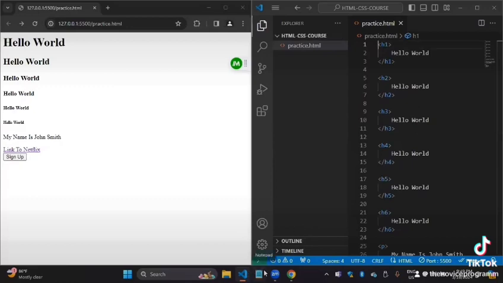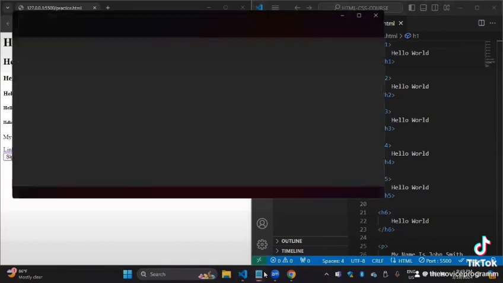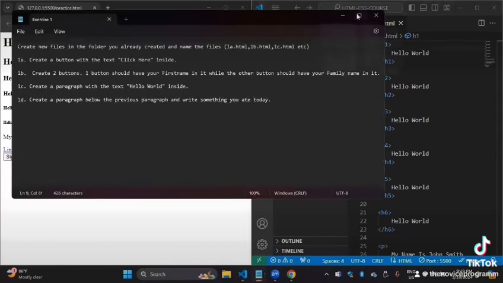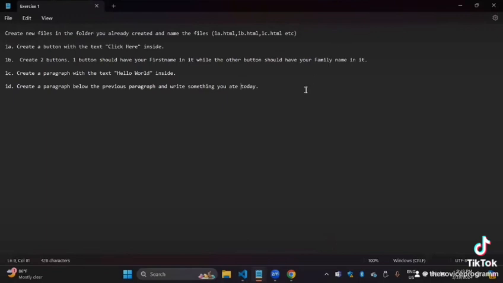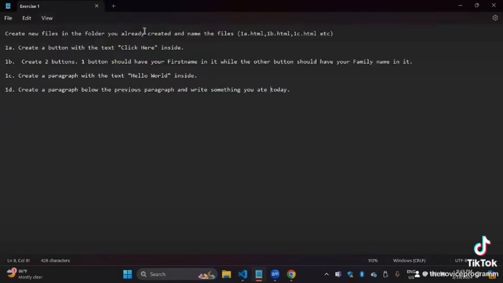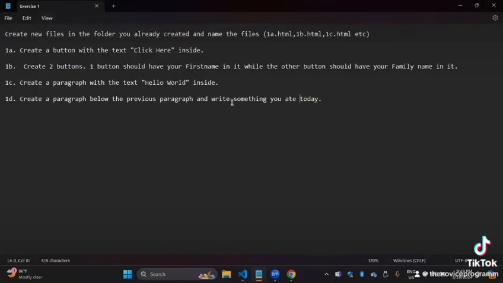So here is the exercise I was given. You guys can also practice it if you wish to. I'm trying to zoom in so you guys can see it. It asks us to create files 1a.html, 1b.html, and 1c.html, and do the exercises for 1a, 1b, 1c, and 1d as well.